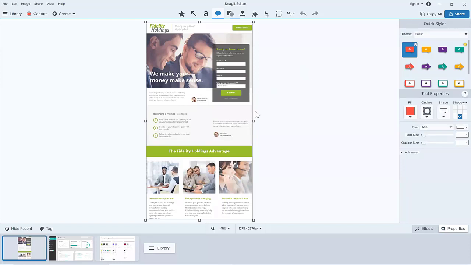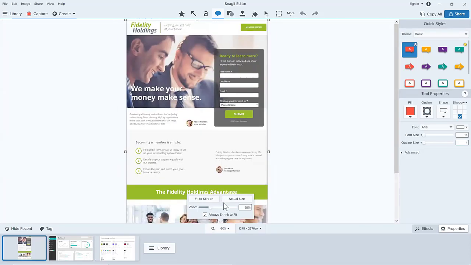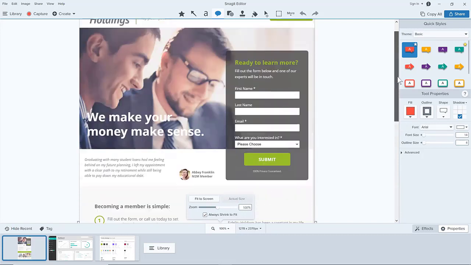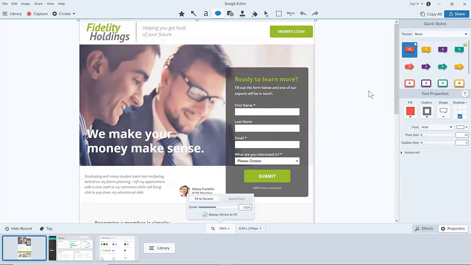So the first thing I'm going to do is use this zoom down here at the bottom. It's quick and easy. You can either drag the slider, or you can click actual size, which is one of my favorites to click, so I can see what is the actual size of this capture that I just took. And now it's zoomed in, easier to read, and we're ready to use our tools.